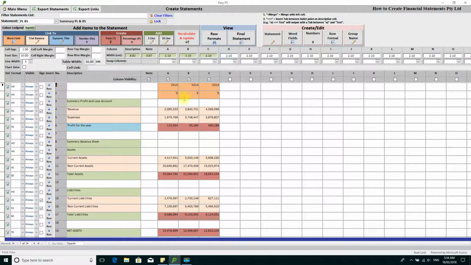You'll see also on this statement that it utilizes different colors. That's the color coding that represents back to the type of feature that was used to create it. For example, these figures are totals which were created using this button, and these were actually linked to the trial balance, including the descriptions that linked back to the trial balance groups, which were created using this tab. Dynamic fields with this tab.